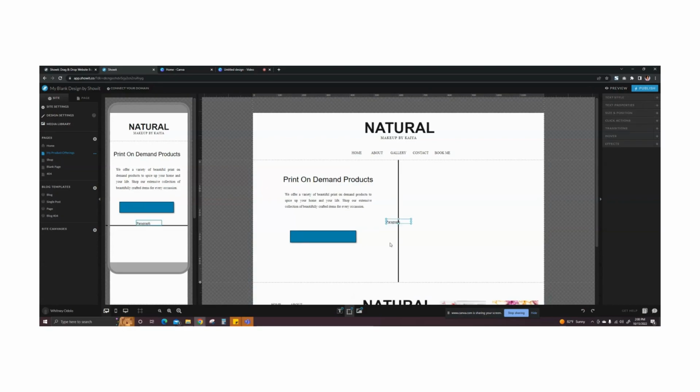Then I'm going to add a paragraph, and this is going to be our button text. And I'm going to put shop our products, or shop POD, shop POD collection. So once you type out your button name, you're going to go ahead and extend it a little bit.